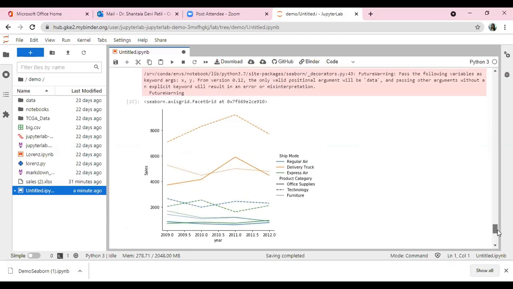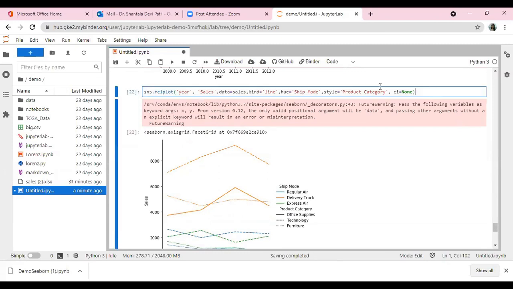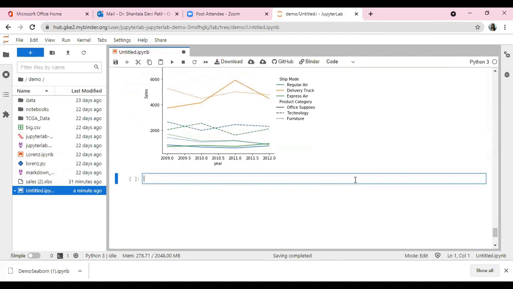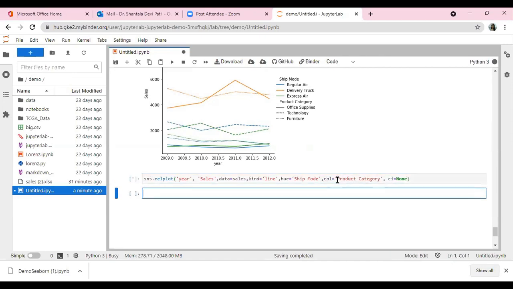Now, let's try to understand how to use the columns. So rather than using style, what I will do is represent the above data in a clearer way, wherein each of this is represented separately. Instead of style over product category, I will use column. Let's run it.